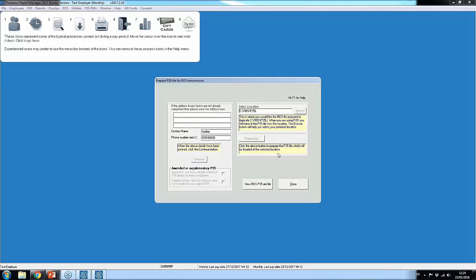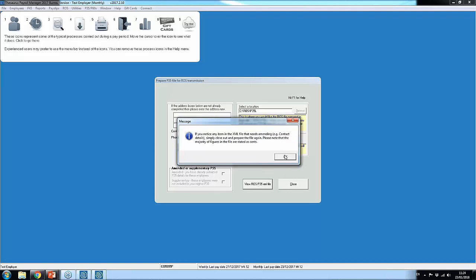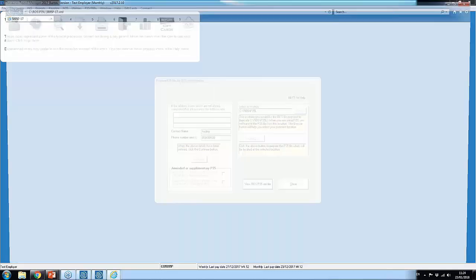Okay. So if you wish, you do have the option of viewing the ROS P35 XML file. That's not the easiest thing to read, but this is the Revenue spec, so some people like to look at it. Okay, so that just opens up for you there in the Revenue format. But you do have your own printouts that you can do from the software, which are a little bit easier to read. Okay, so I'll just close that.